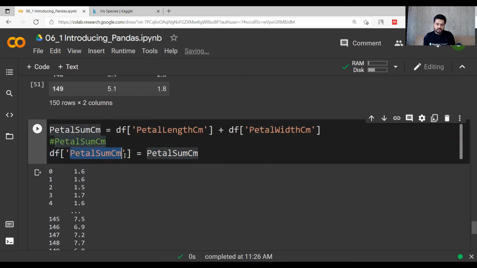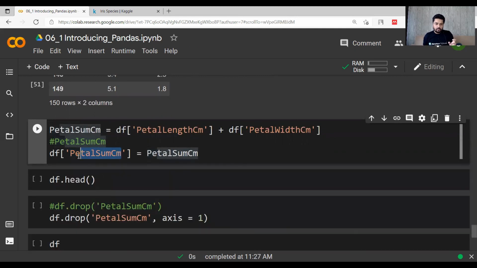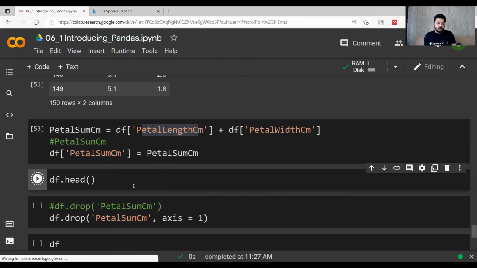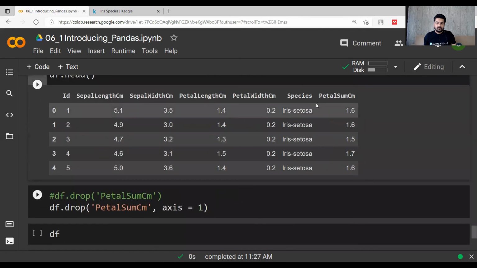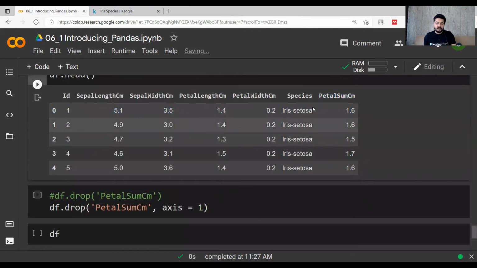Notice that petal sum cm was not there initially. It was only the id and then the petal length, petal width, sepal width, and the species. So petal sum cm was not there. Now this will be appended into the data frame, but also notice that if you use the previously available name of the column, that column's values will be replaced instead of getting the values appended, so the full column will be replaced. So now if you watch the head value, you will see that this column has been appended in the end after the species.